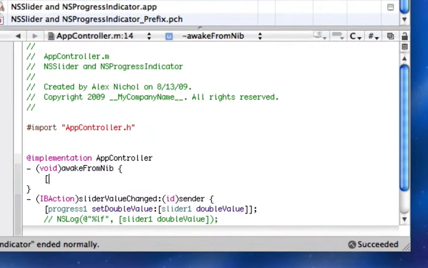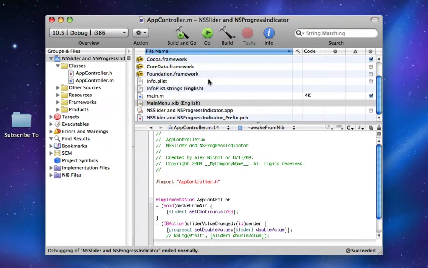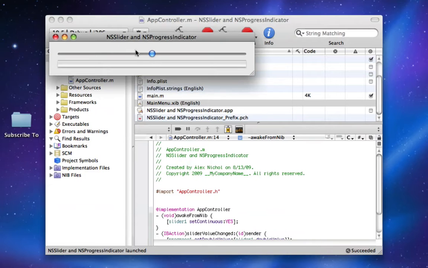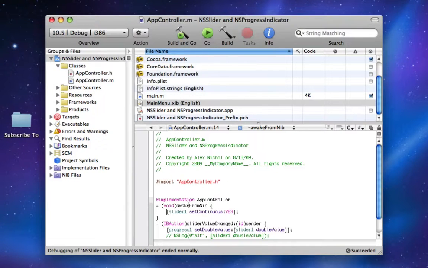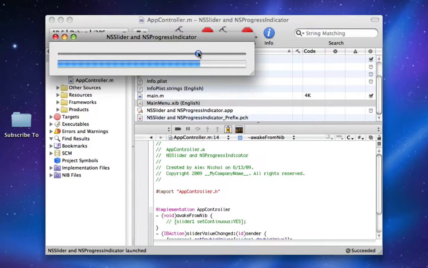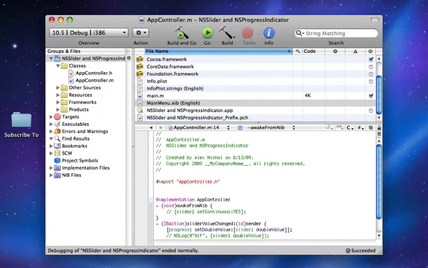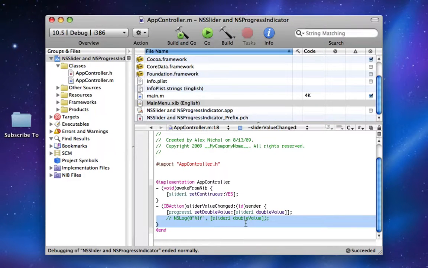And so what I'm going to do in here is I'm going to set slider 1 setContinuous yes. And so this code will run at start. So obviously the slider will be continuous because I'm setting the property on it of continuous to be yes. So if I were to comment out this code right here, it would no longer be continuous. So in my opinion, this is cool. And I really like it.